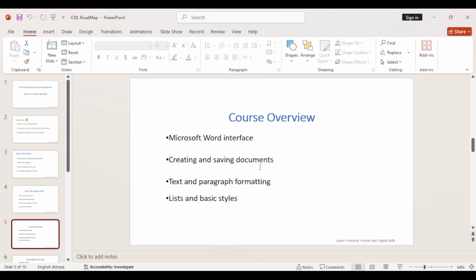In this course, we're going to cover the Microsoft Word interface as our first lesson. We're going to create and save documents. We're going to cover text and paragraph formatting, lists and basic styles.